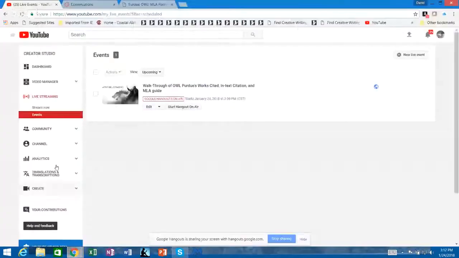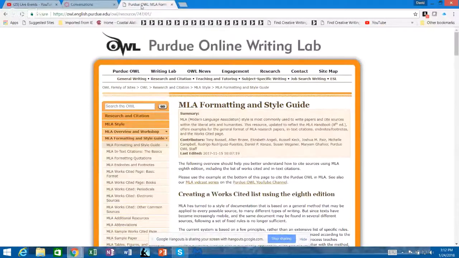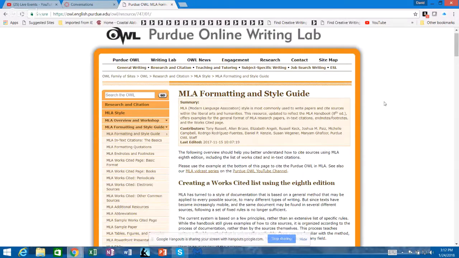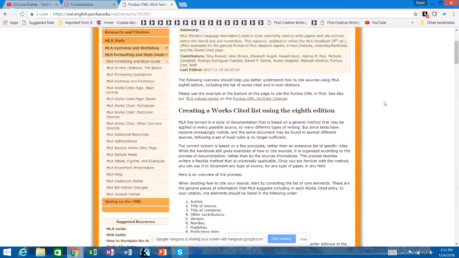And we are going to go to the OWL Purdue. You can access this by just Googling OWL Purdue MLA, and it'll take you here. Now, how to use this? How is it going to be helpful? Well, let's start with the works cited page.